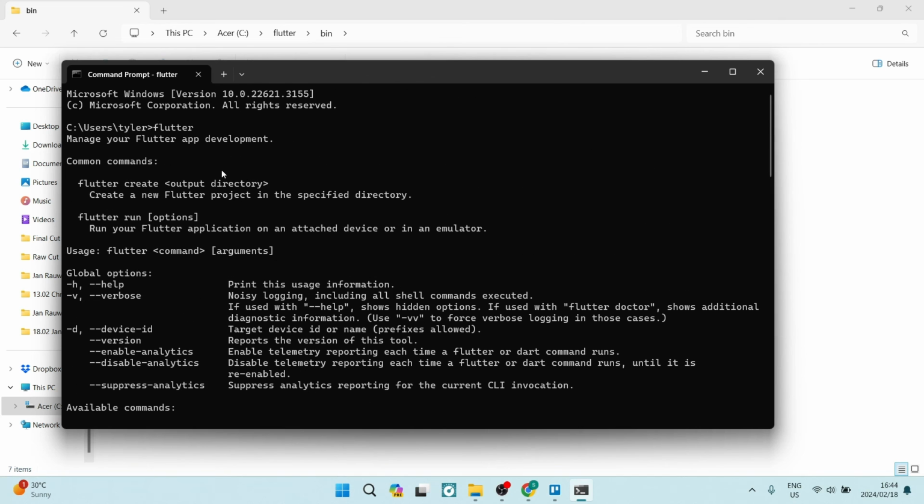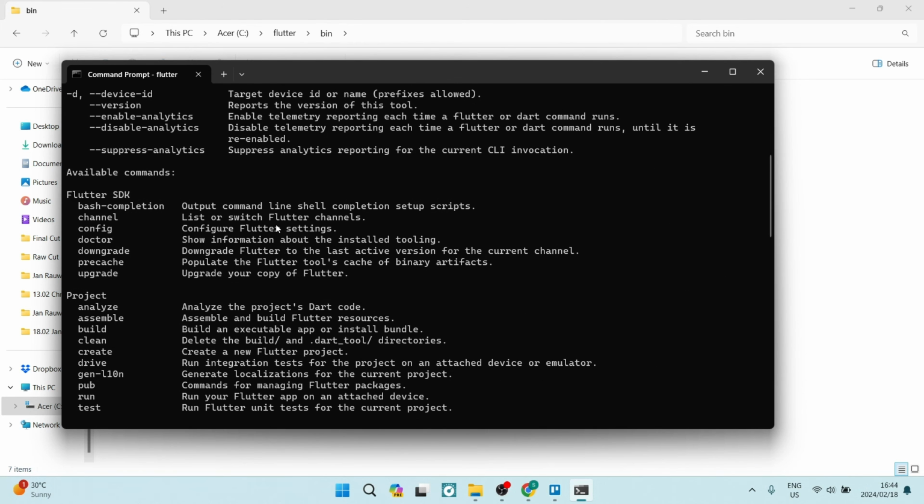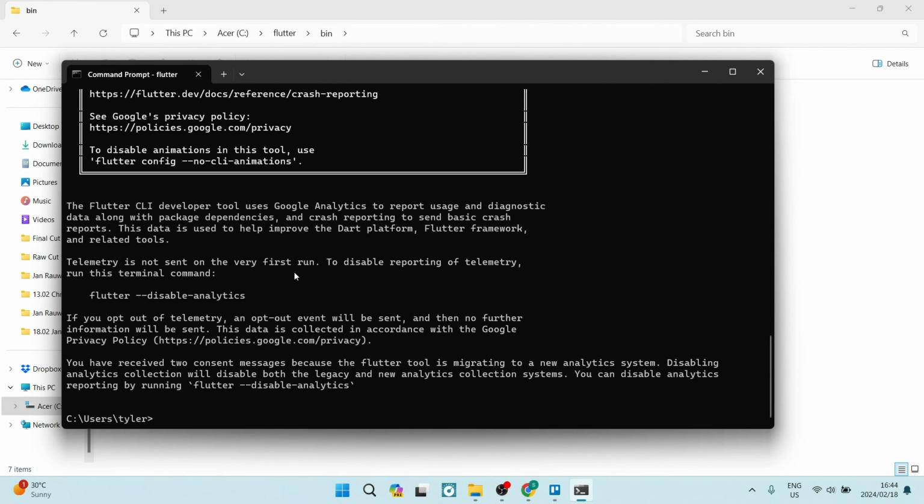As you can see over here, after my command, all of its files are actually here. You have now successfully installed Flutter onto your Windows 10 or 11.